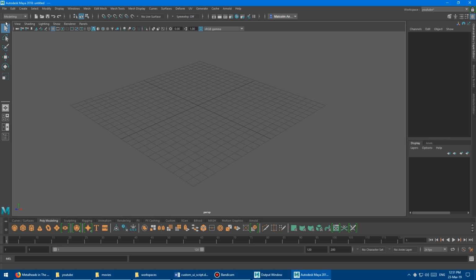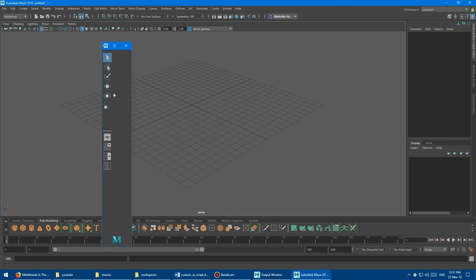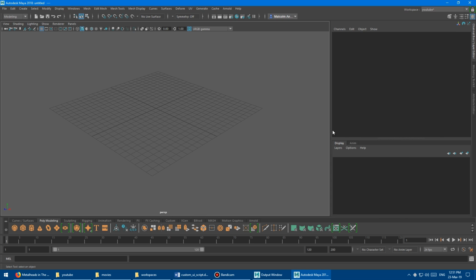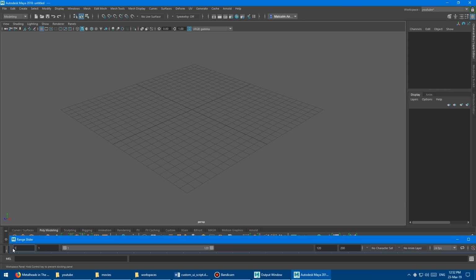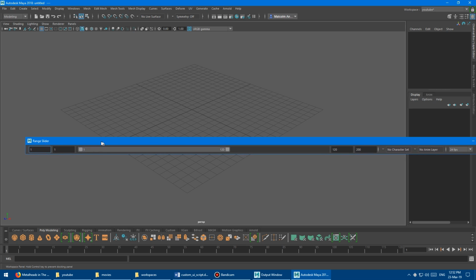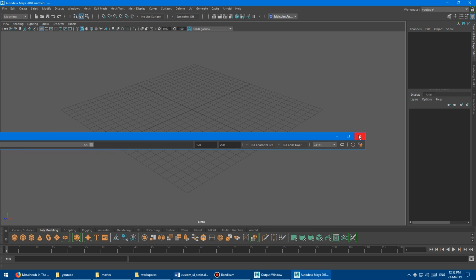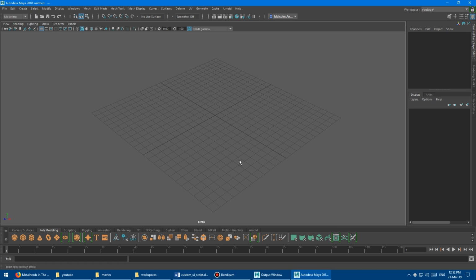And maybe this thing, the tools menu, maybe I never use this. So I'm going to close that completely. And then maybe I want more space here or less space here. Maybe I don't really care about the channel box and I want to see more of the layer editor. Maybe I don't like the time slider. I'm just going to grab that, the range slider, grab that guy and close that down. And cool. Okay, so we've got a couple modifications.